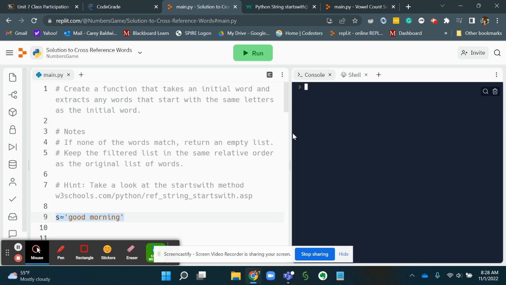Hi everyone, we're going to do a solution to our coding challenge called cross-reference words. The goal of this program is to take an initial word and extract any words from a list that start with the same letters as that initial word. So the function will be taking in two arguments. The first is a string and the second is a list of words.